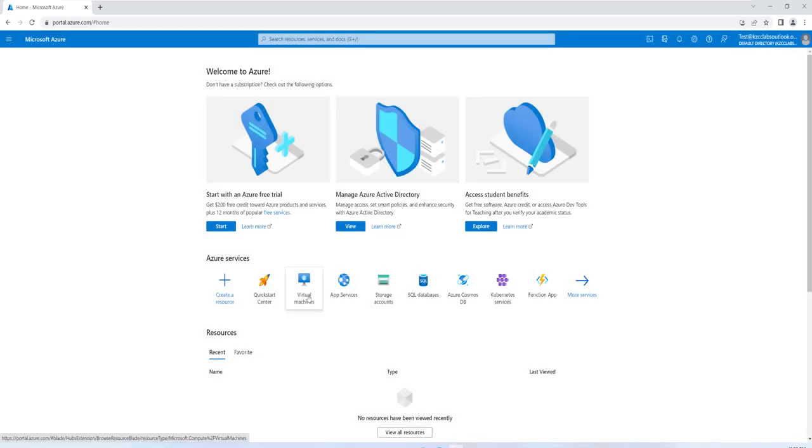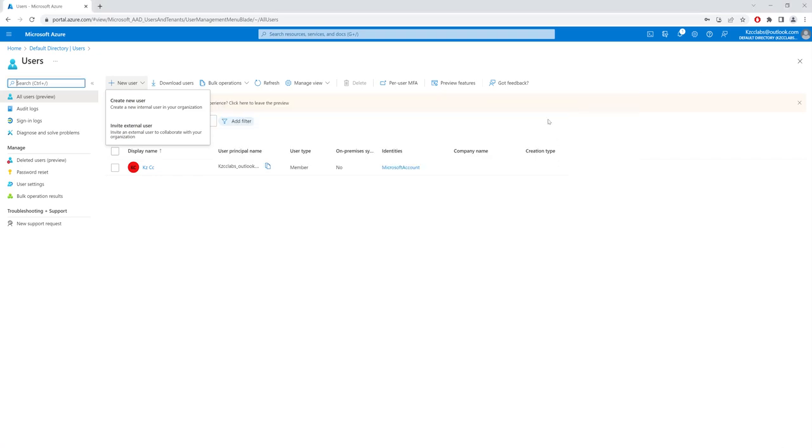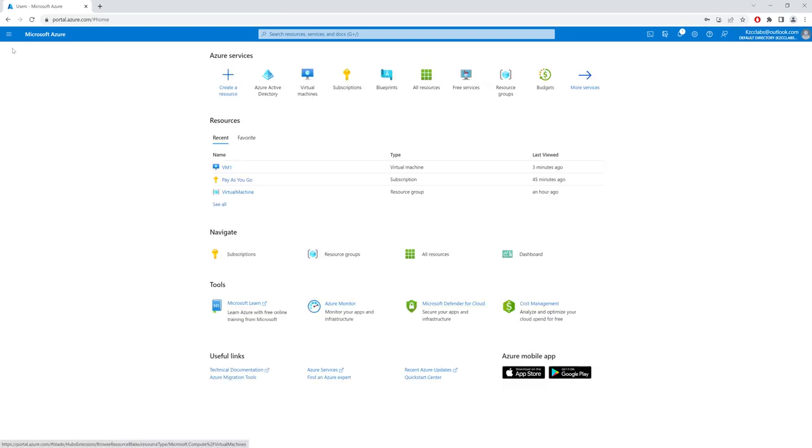If I click on virtual machines, I will currently have no virtual machines to display. So let's go and give this user a role assignment. Now I'm back onto my main username, my owner, kzcclabs@outlook.com. I go to home. I select virtual machines.